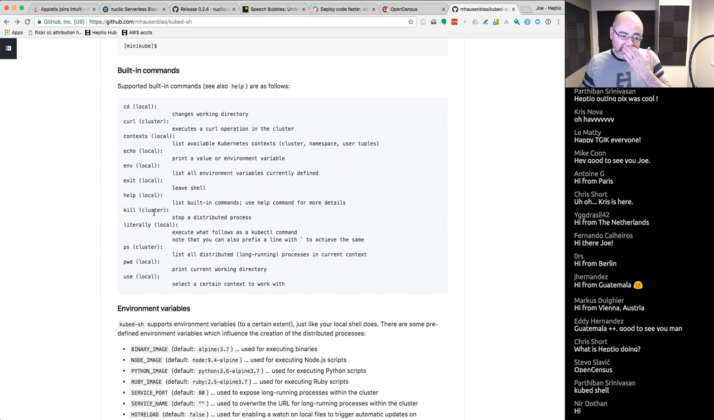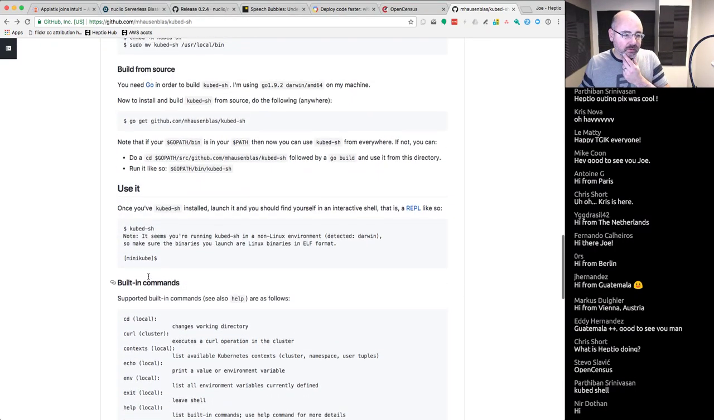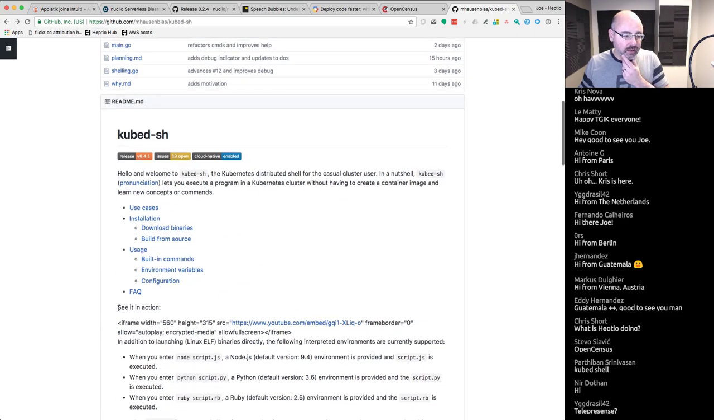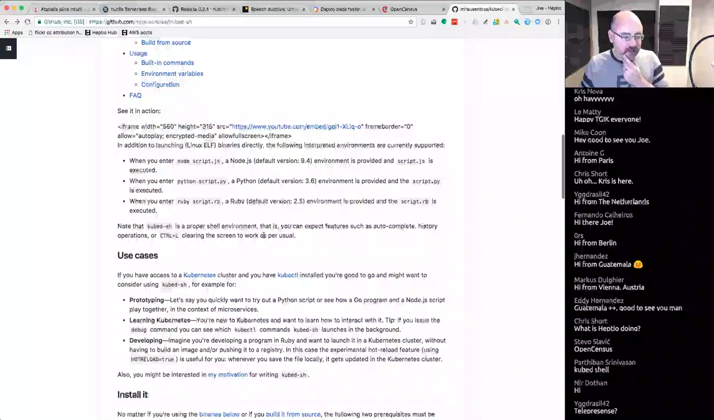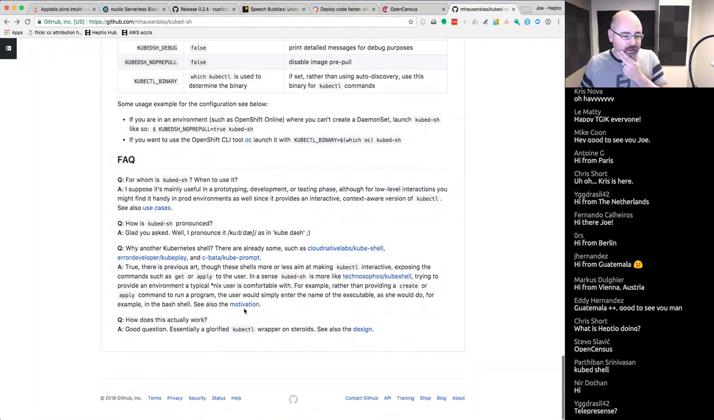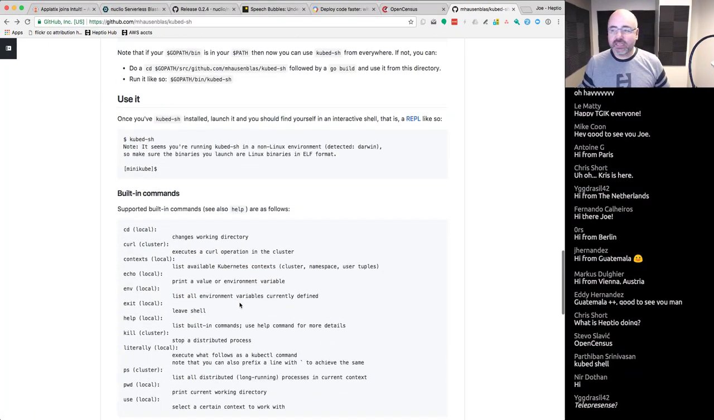It's still pretty early days, but there's interesting things like if you go through, and I'm trying to find the good example, because I think he had a GIF that actually showed how it worked. But the idea is that you can feel like you're working locally, but it'll actually spawn stuff across a whole bunch of stuff.